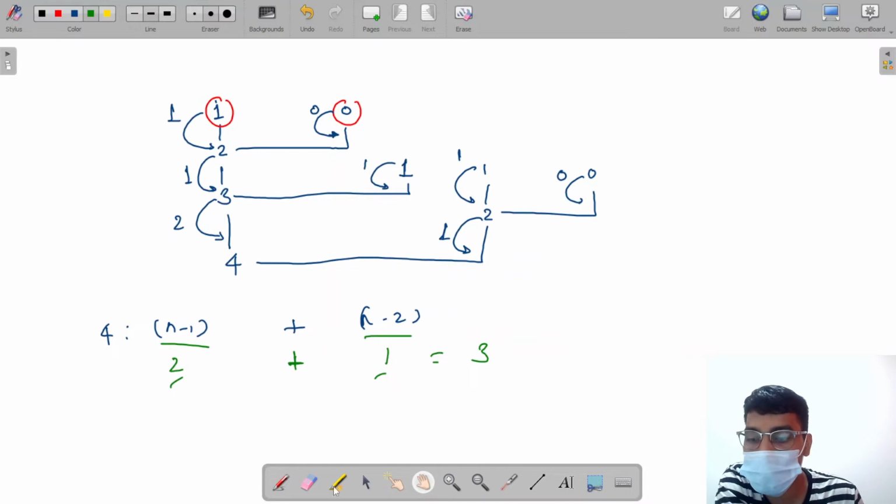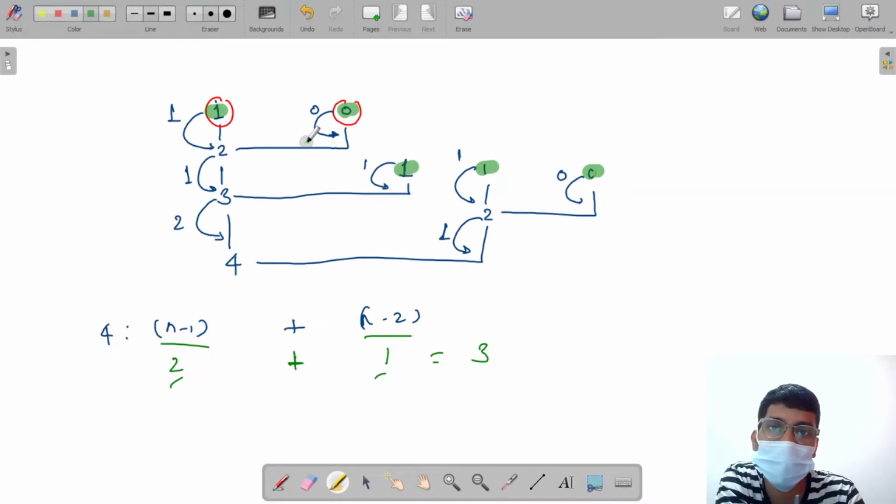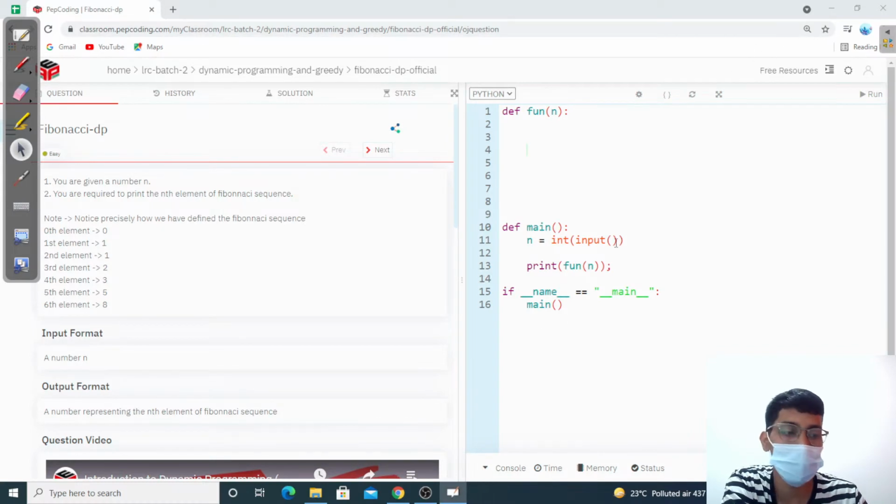So what are the base cases that we can see here? These are the base cases, that is 1, 0, 1 and 0, right? These are my base cases, because from 1 I have to return 1, from 0 I have to return 0, because the first two elements are always fixed, right? So let's try to do this in code.